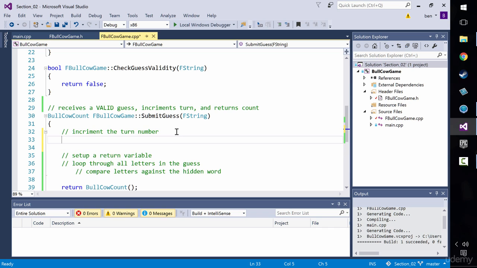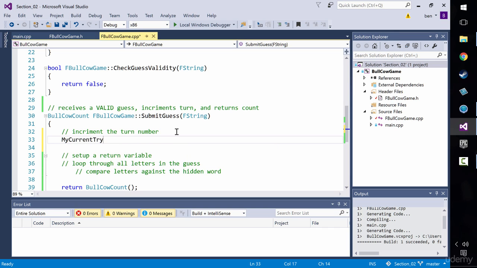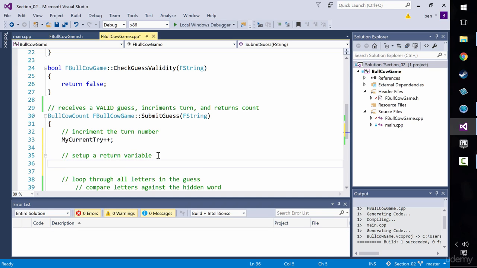Well, under the comment, just go ahead and think that it's my current try, because that's the member variable, the data inside this class, this current instance of the game, plus plus. That's another way of saying my current try equals my current try plus 1, but I won't bother writing that. Plus plus is a shortcut. So we increment the turn number. Fantastic. Now we need to set up a return variable. How are we going to do that?